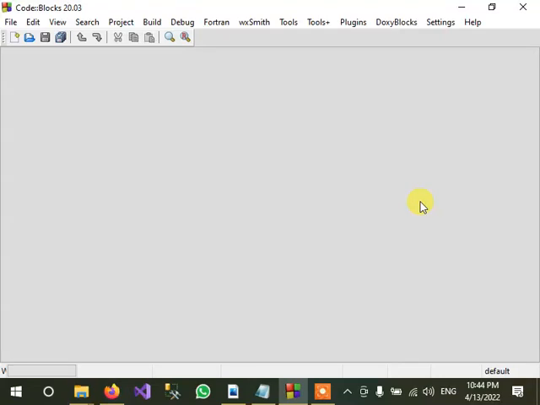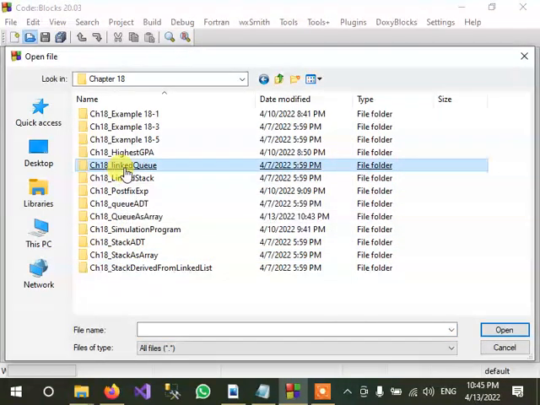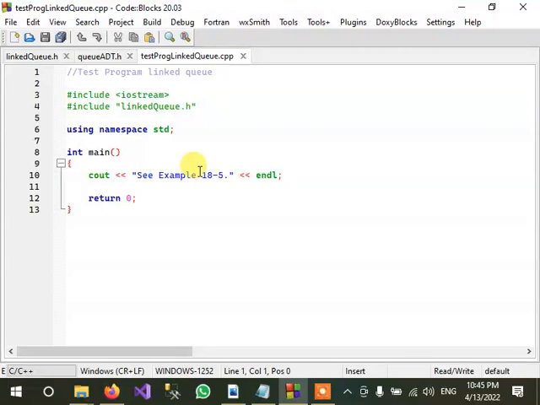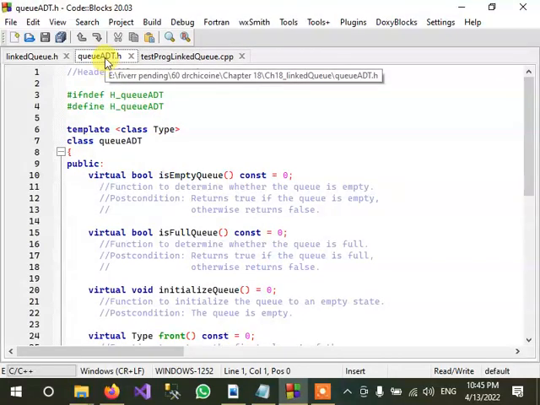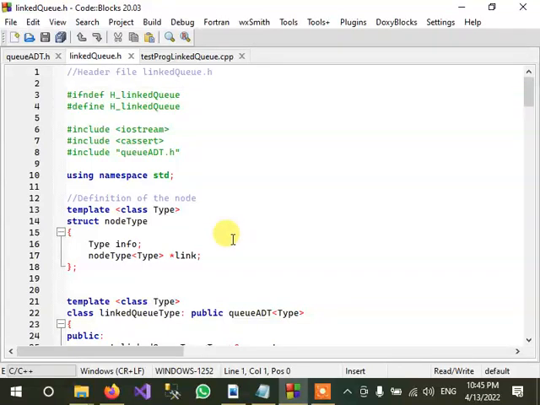In this video, I will show you how we can implement queues as linked list. Here is link queue. So this is our basically class queuedt, and this is our link queue. That is our main focus in this video.